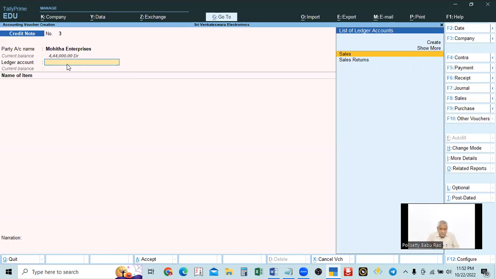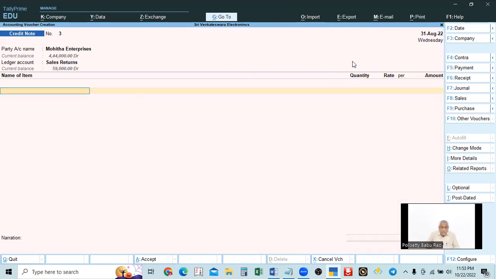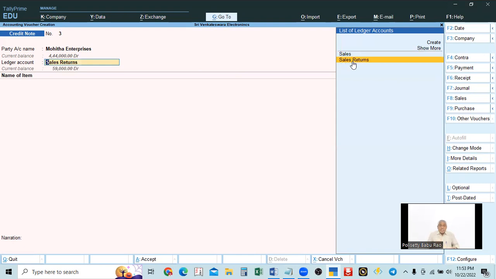Purchasing, selling or returns, sales returns. So if it is sales returns, we have to enter the sales returns account. See here, what I did is already created. So you take the sales returns and remember one thing.